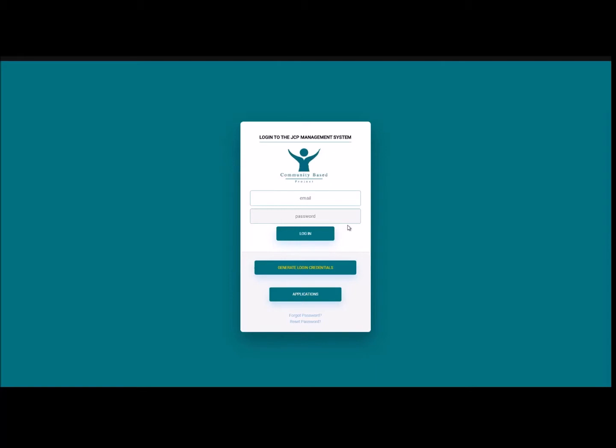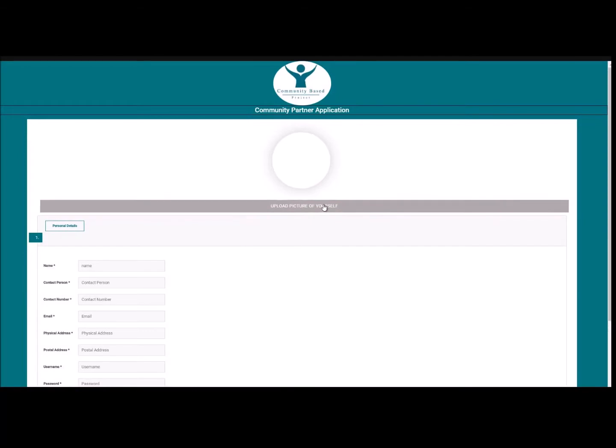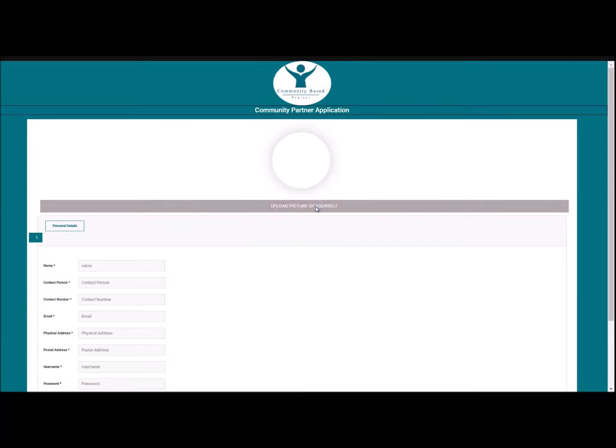Now we are going to apply as a community partner on the JCP management system. The system allows the community partner to upload a picture of themselves, and then they can come in and fill in their personal details.